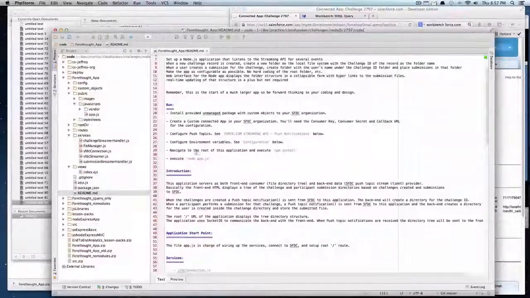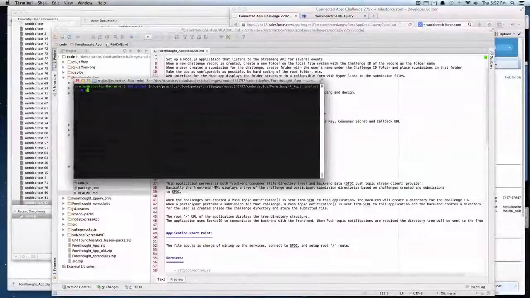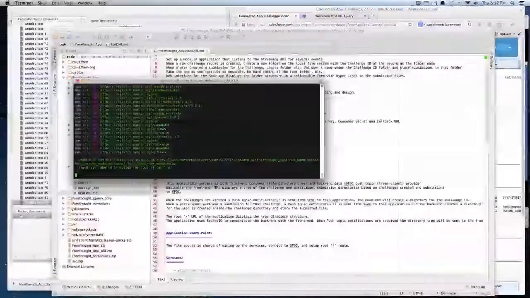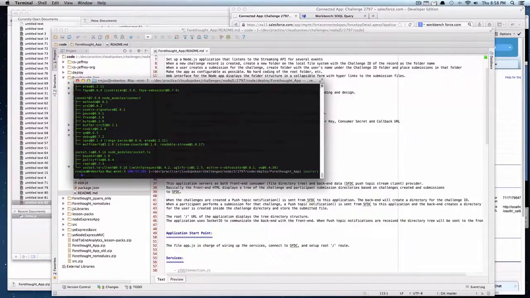Okay, the next step is we're going to navigate to the directory where the application is, and then run npm install. Now it's installing all the required modules for this application. I'm using request, I'm using socket.io, and I'm using walk, which is a library to go recursively through the directory structure that I'm going to be using. And I'm using request to download the file.